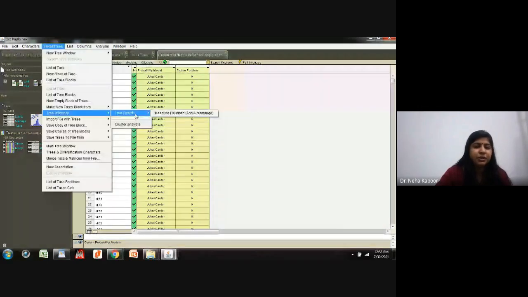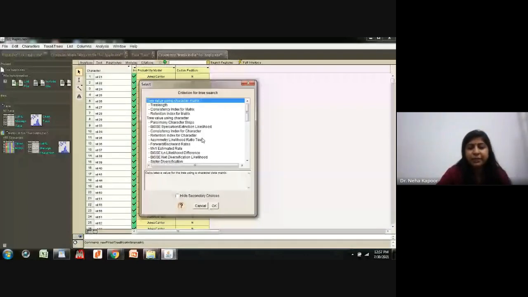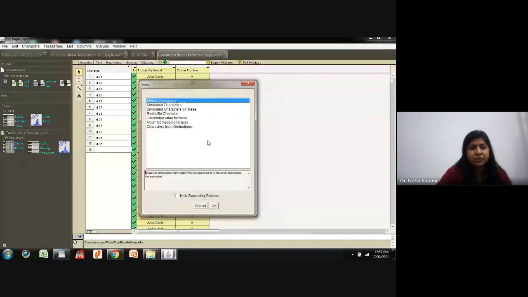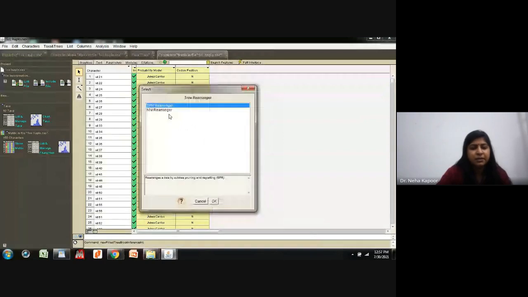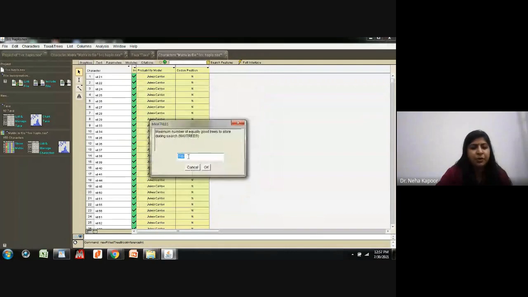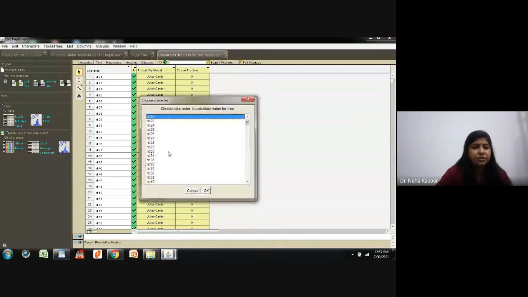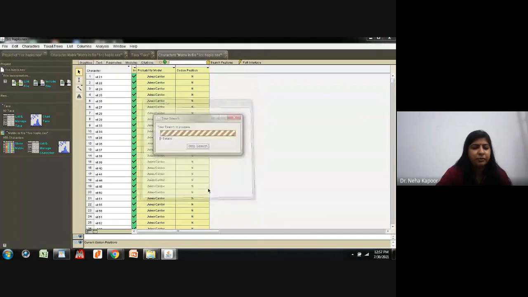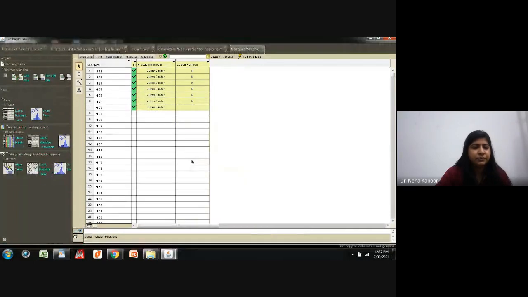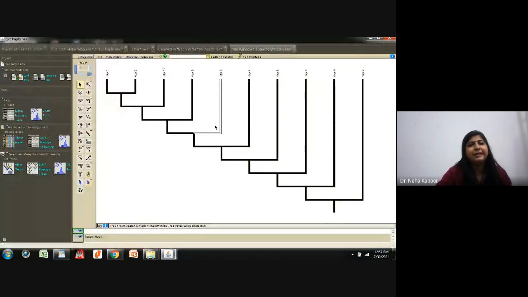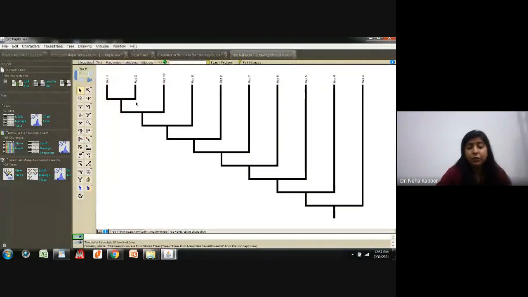Tree search, I am clicking on tree search. What kind of tree I want to use? I am clicking on parsimony character steps. What kind of characters I want to see? Neighbor joining, rearrange, nearest neighbor. Maximum number of searches. I am clicking on bootstrap. So this tree search is in progress. Choose the character. Need to write 21. So this is the tree that I have got, my selections.